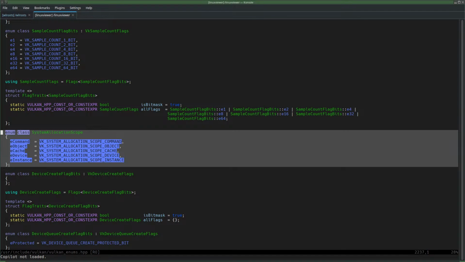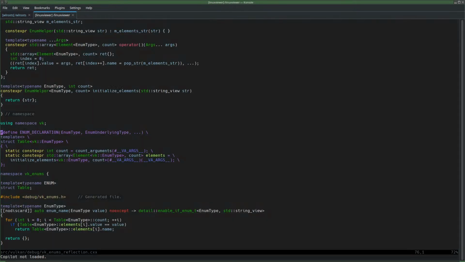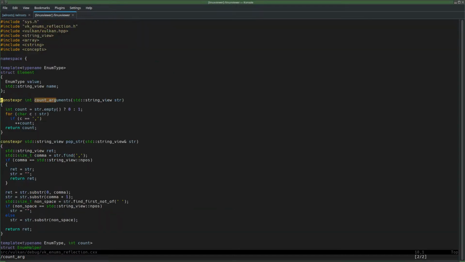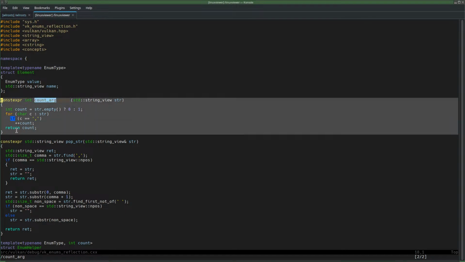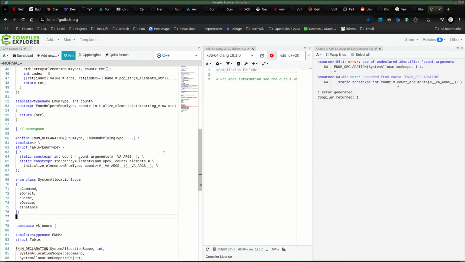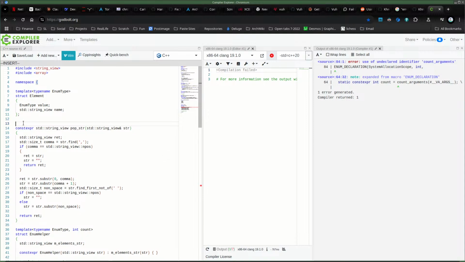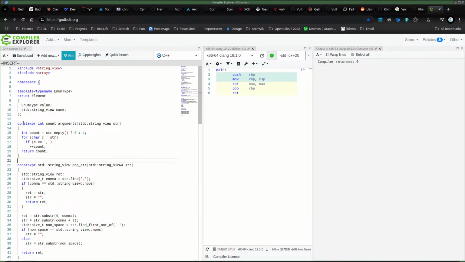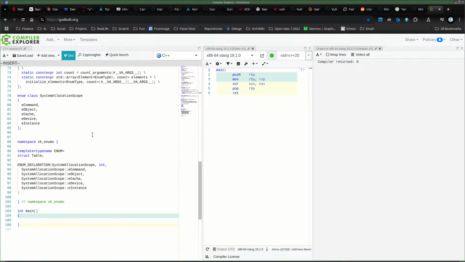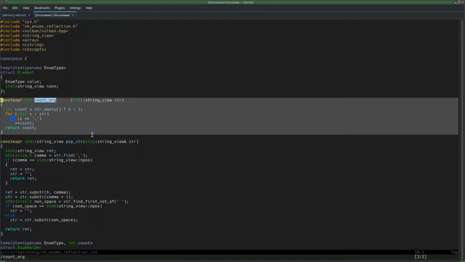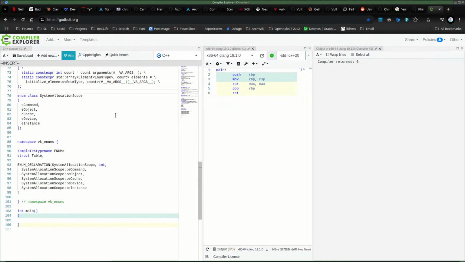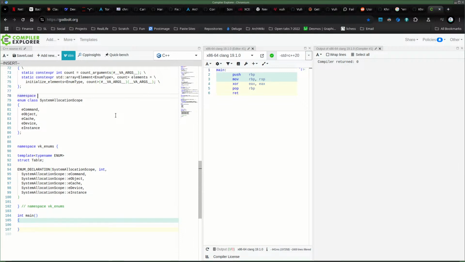Count arguments. Let's define below element. Between element and pop string. Damn it. Okay, but yeah, I changed a few things. One of the things I changed was that this, I don't think it makes a difference, but let's put it in say VK.